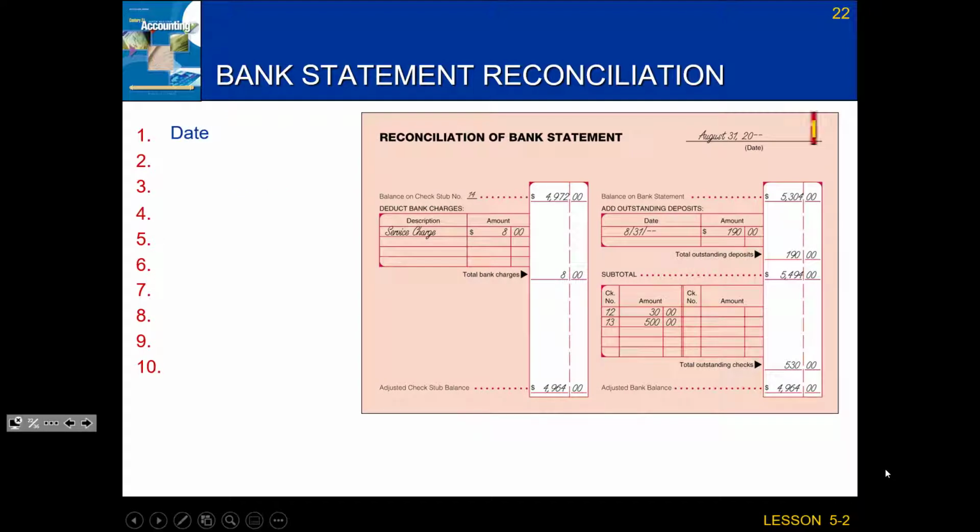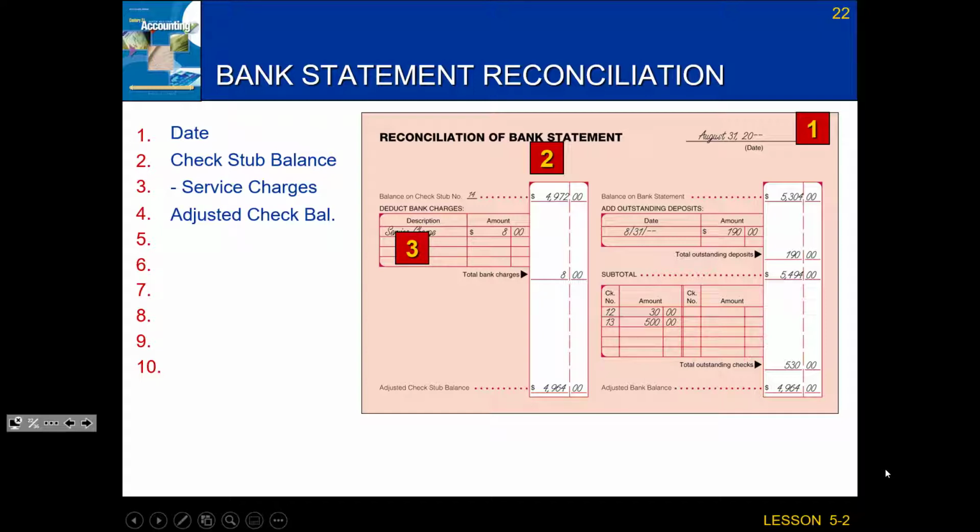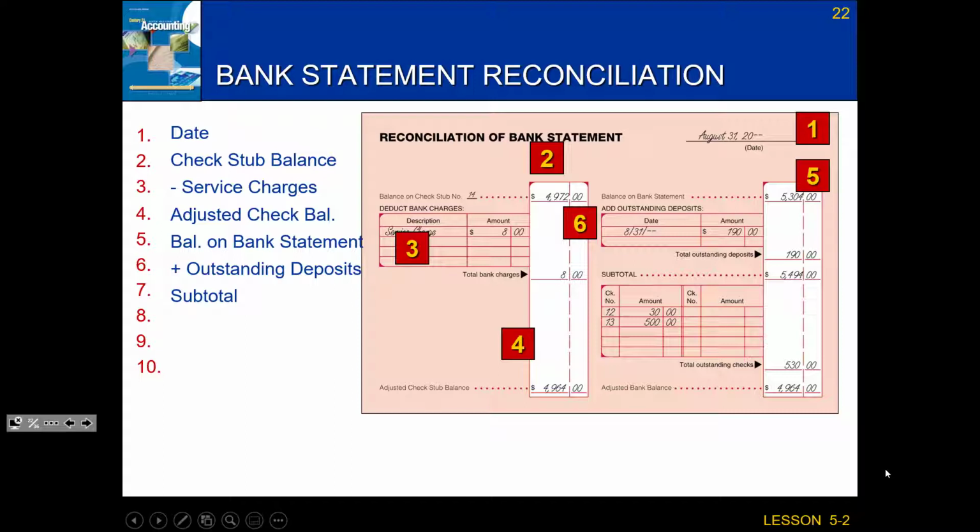The first thing you would do is date your reconciliation statement, and then put the check stub balance down. After that, you would subtract the total of any service charges you may have had during the month, and then you'll have your adjusted check stub balance. Then on the right-hand side, we work with the bank balance. We'll record what the bank said you had. If you have any outstanding deposits, you add that to the bank balance and do a subtotal. Then you subtract any outstanding checks, and you'll come up with an adjusted bank balance.